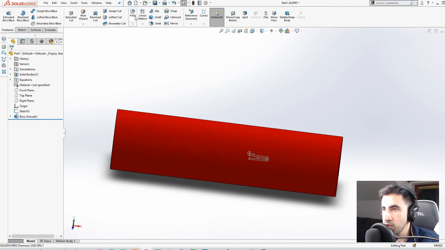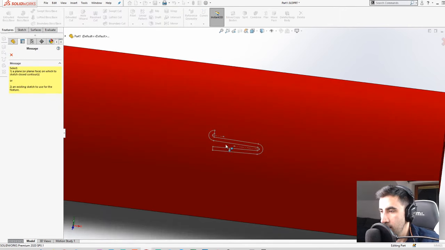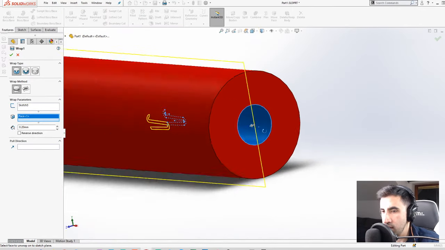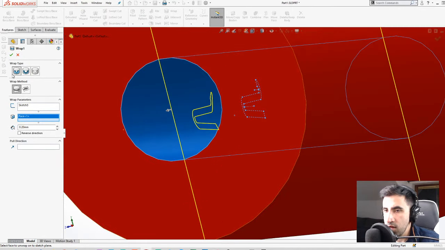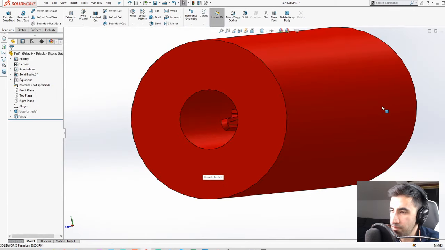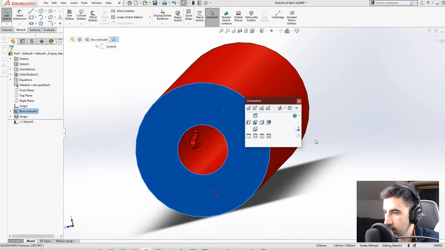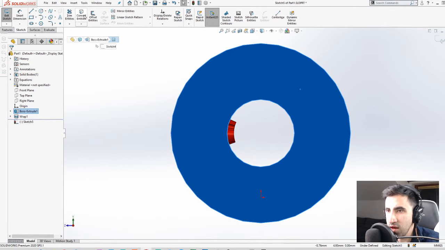Now we can go to the Features tab, pick Wrap, pick this sketch, and pick the inner surface of our cylinder. Set it to Emboss, wrap a value, something like, doesn't matter, 0.3. I'm not sure if in the US you're working with different units. Then you're not working with metric system, but inches, but it's not that important.